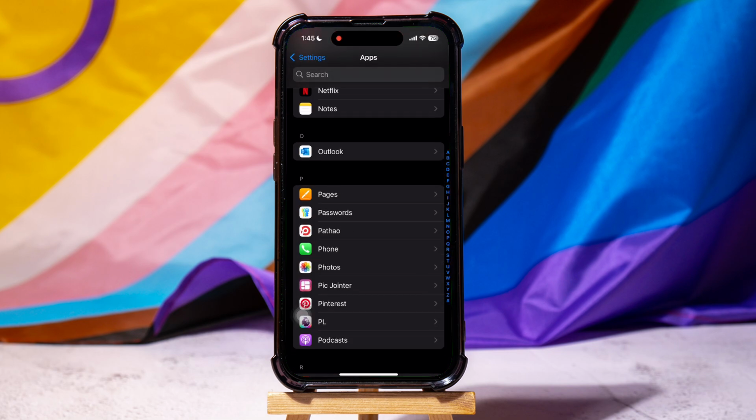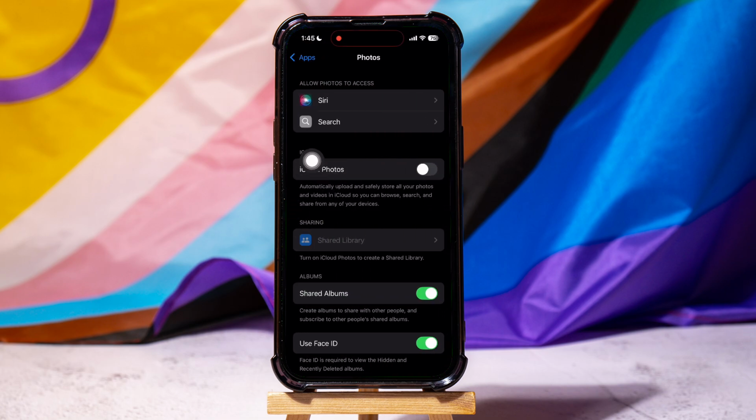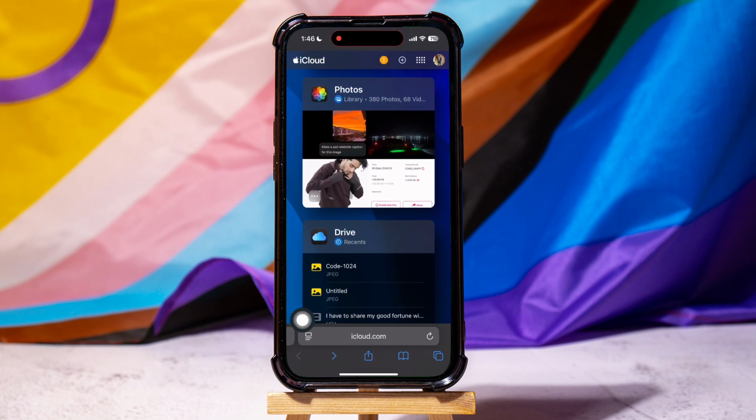From here, you need to tap on the Photo application. Then, go to this iCloud Photo option. After that, toggle on the option. Now, minimize the application. Go to Safari browser on your iPhone.